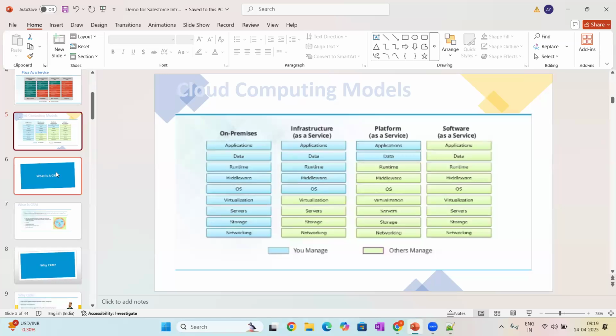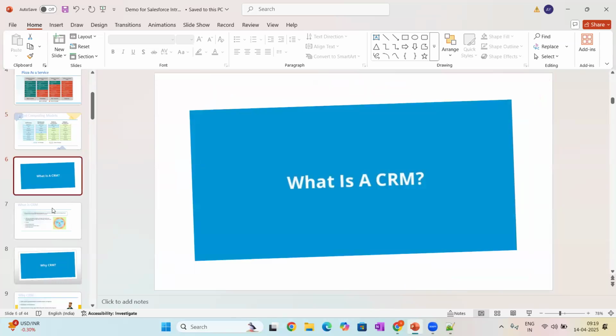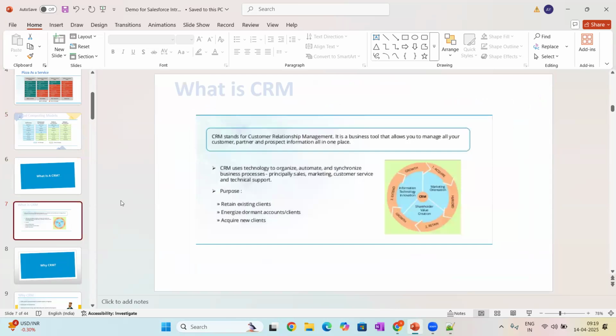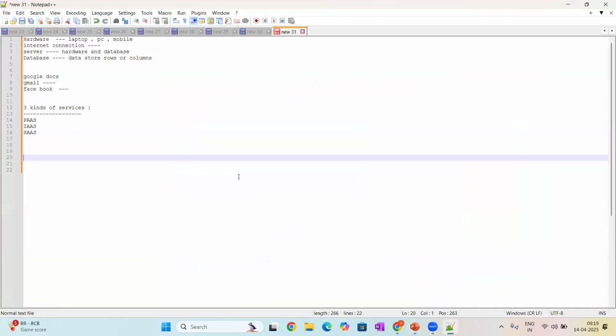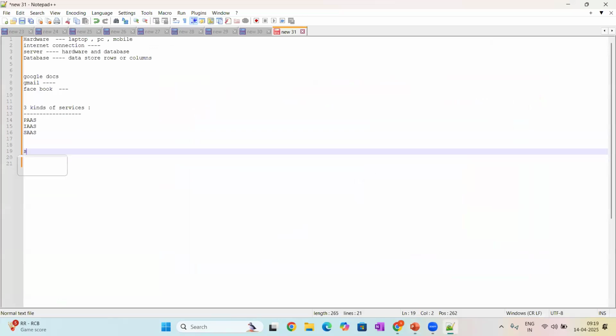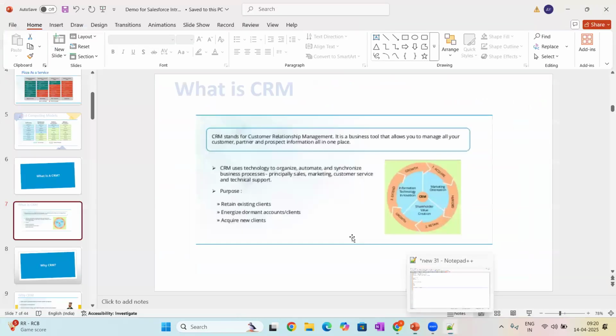And the next one is, what is a CRM? Mainly, what does this Salesforce mean? Now we have learned about cloud computing, and the next thing is what exactly Salesforce means, and what features it has. It's a CRM application, nothing but customer relationship management.